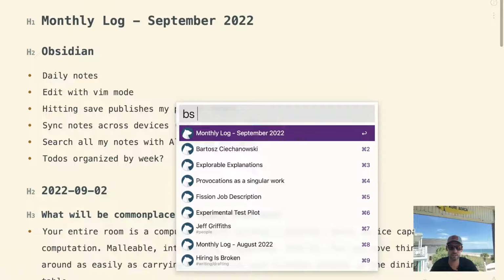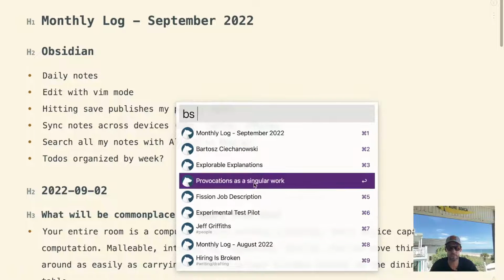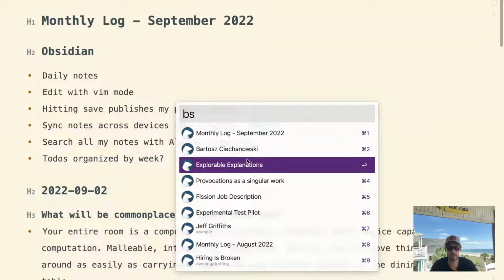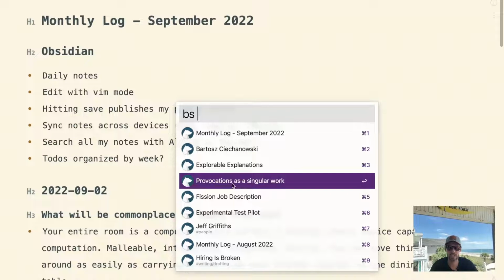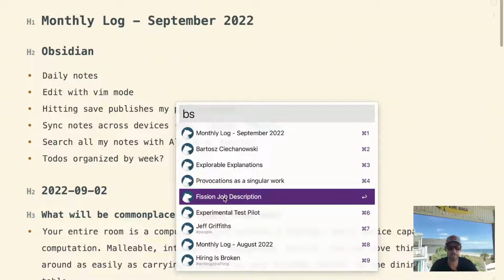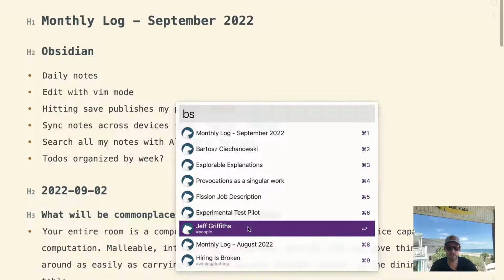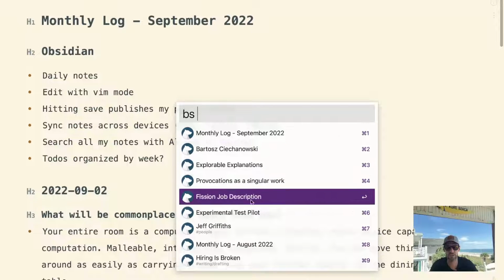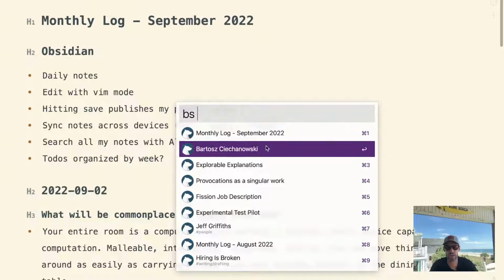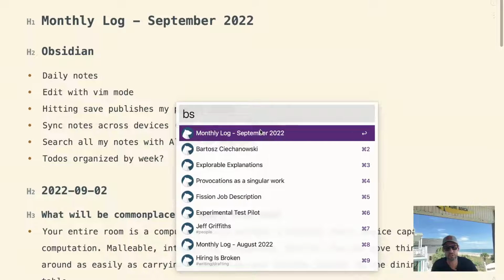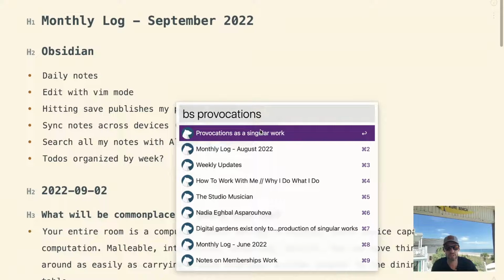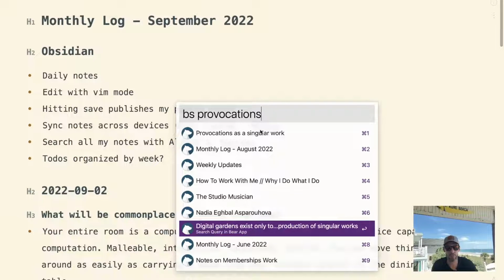You can see just looking at this that in the last couple days, here are things that I've been thinking about. This guy Bartos, explorable explanations, provocations is a singular work, an idea that I'm working around. My job description at Fission, like how do I think about what I do? Experimental test pilots, a new analogy that I've been thinking about for research work. And Jeff Griffiths is somebody I work with at Fission. So these are things that I've been thinking about recently, but then I can also free text search across all things. So provocations, looks like I've written about them in all of these places.